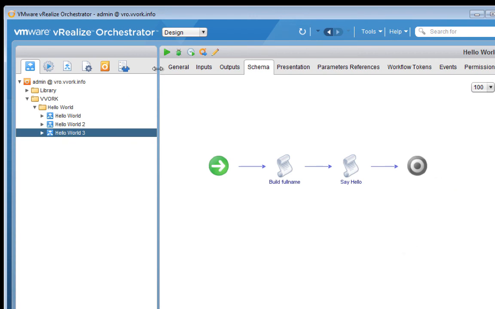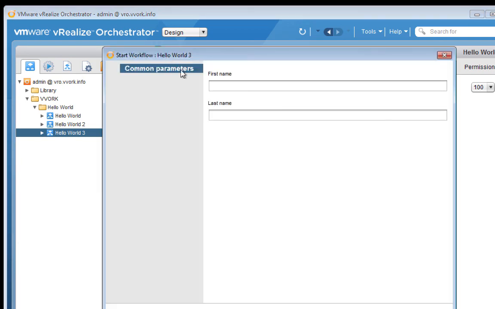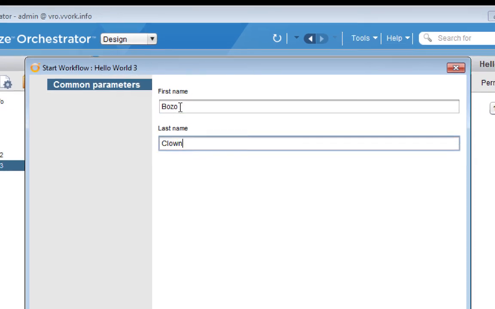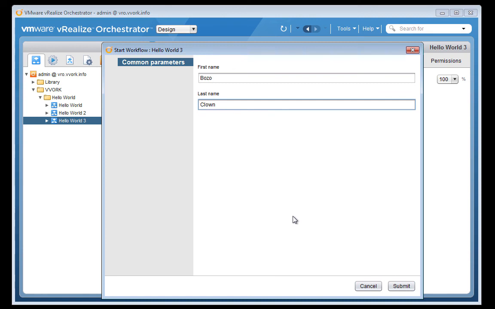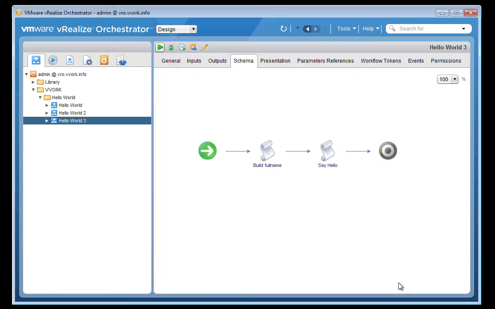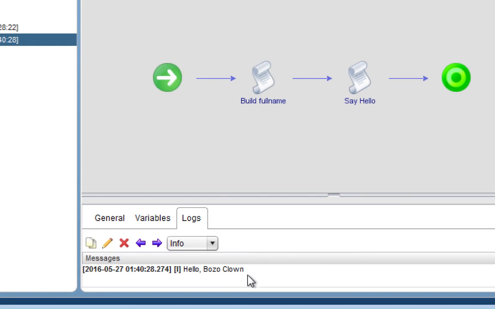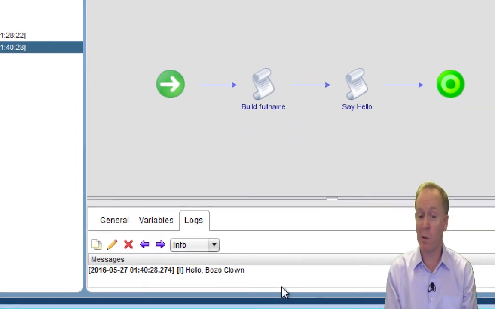So we'll click run. I'll pass in a new name to make certain that this is truly working and it's not the previous version of this workflow. I'm going to use a different name here. I'll say Bozo the Clown. So Bozo Clown is the name. We'll click submit. The workflow starts running. I see its token. I see the token's done running. I could look at these other tabs, but the one I'm really interested in is the logs tab. And notice that what we see here is hello Bozo Clown. So hello Bozo the Clown. Our workflow is working correctly.